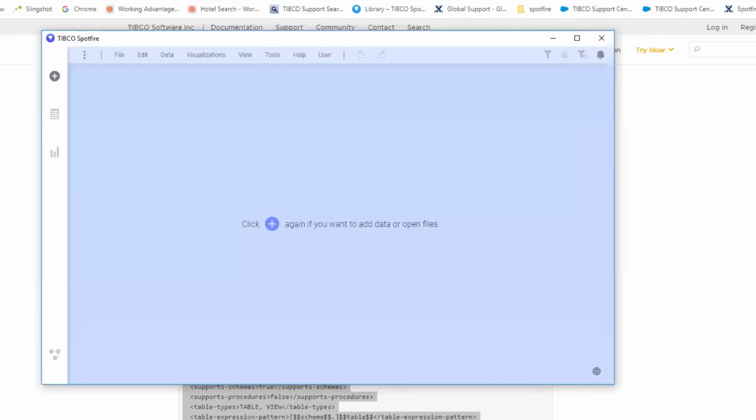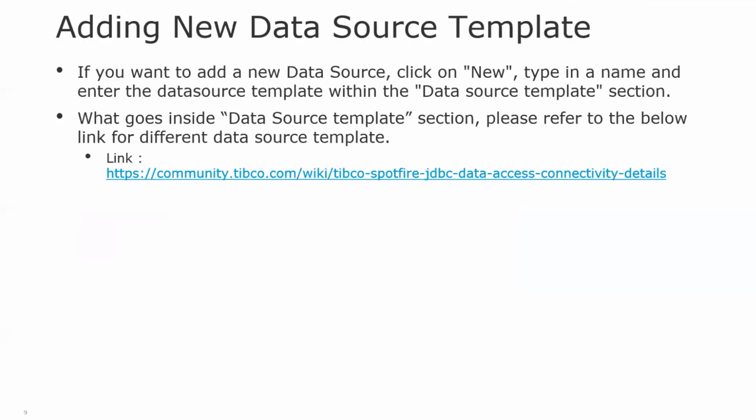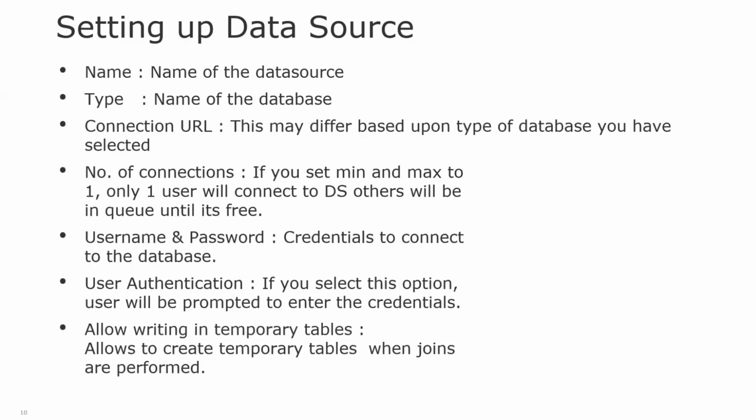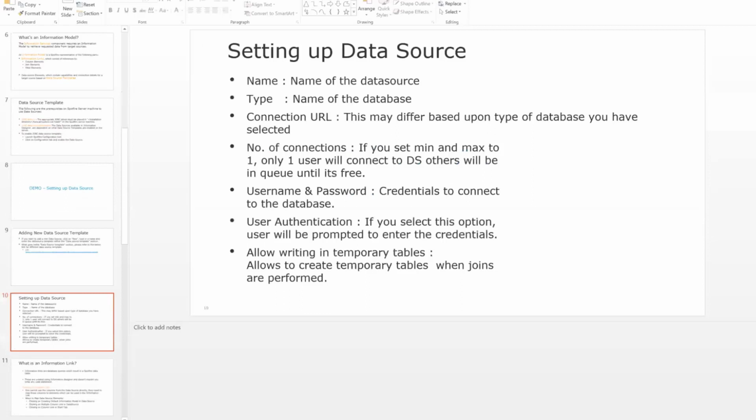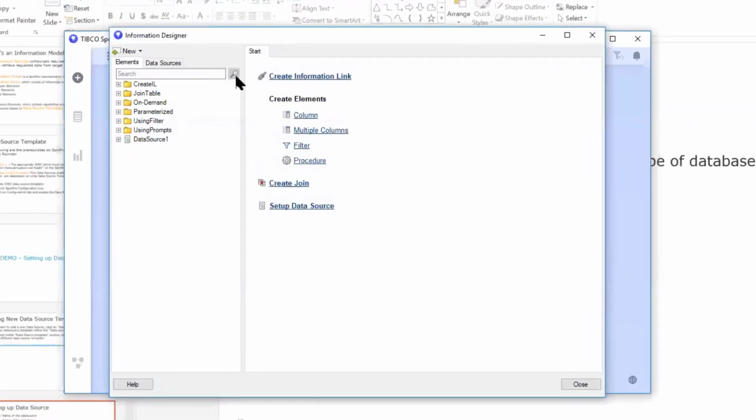Yeah, so we looked at adding a new data source template, where we looked at if a data source template is not available, how we can create a new one. The other thing is setting up a data source. As I mentioned, I've already created my data source, but let's see what it takes to set up the data source.